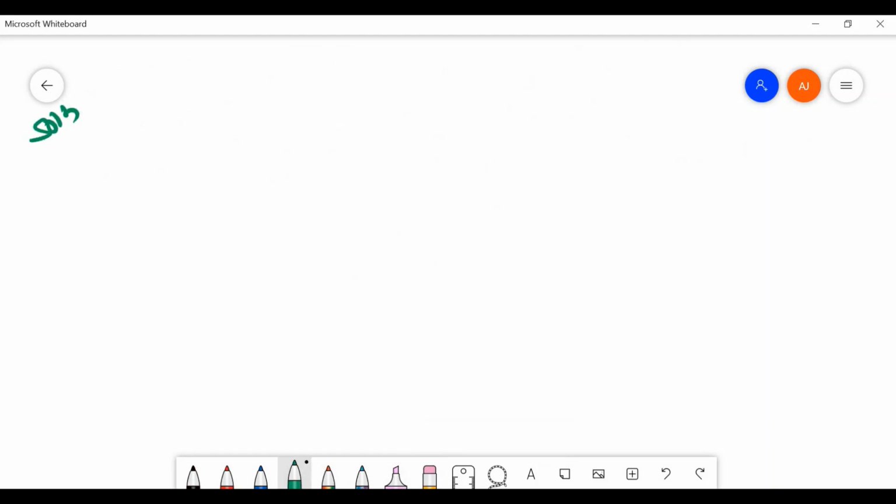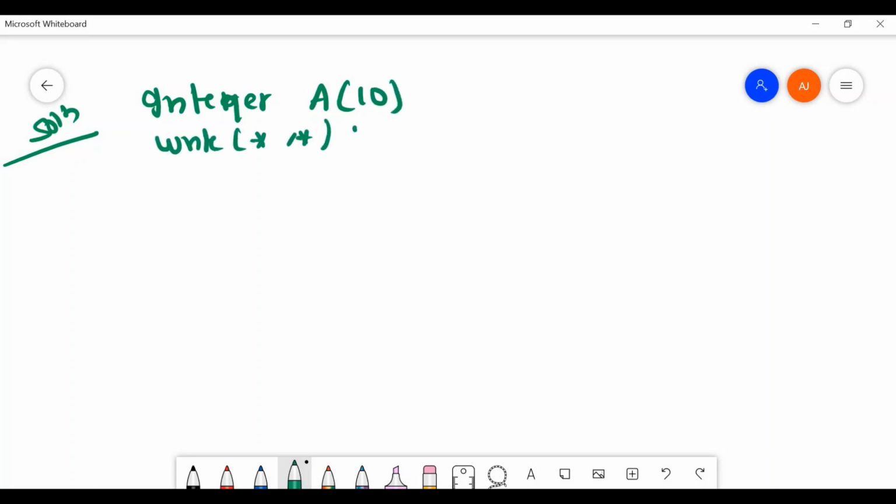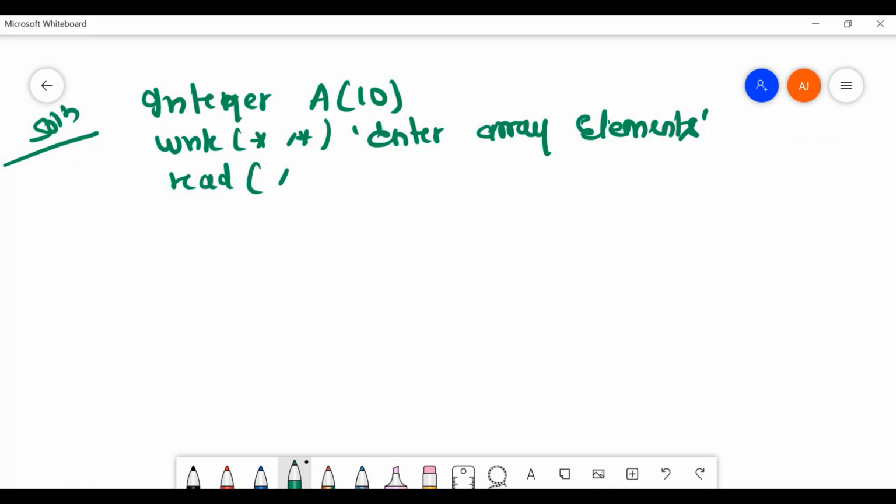So the solution will be, let me declare an array. So integer a 10, write star star, enter array elements. Okay, read star star will read the value of a i. So a i, I equals to 1 to 10. Sorry, it's a small bracket. Okay, small bracket, inside there is I.